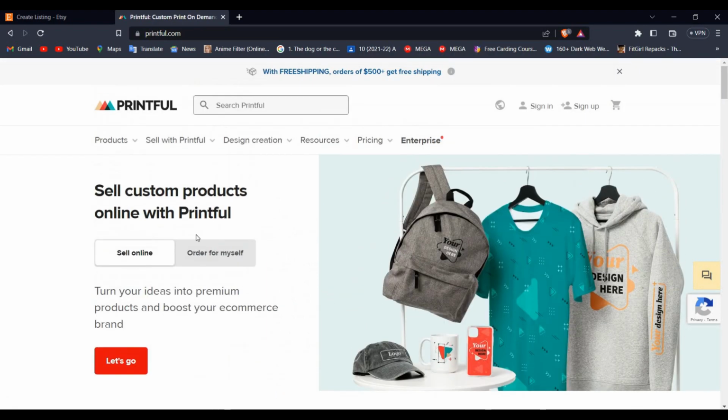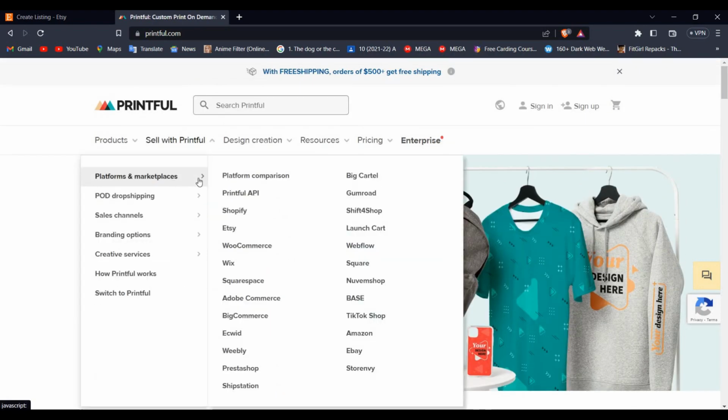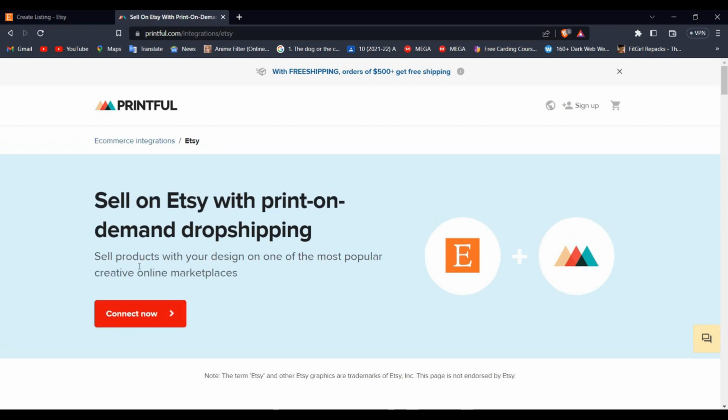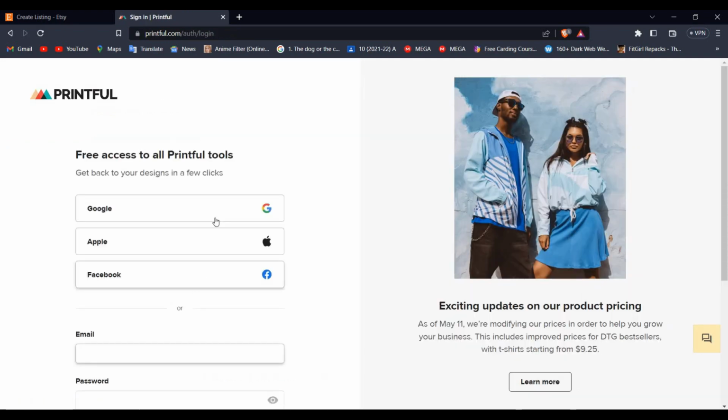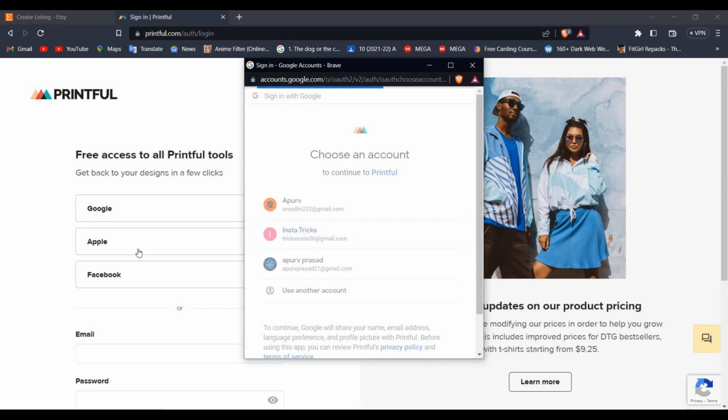So you have to go to options, this option, then you have to click this. You can sell on all the big giant companies, but I am selecting this, Etsy. You have to click on this button, connect now. Then you have to sign in with your Etsy account. I am signing in.